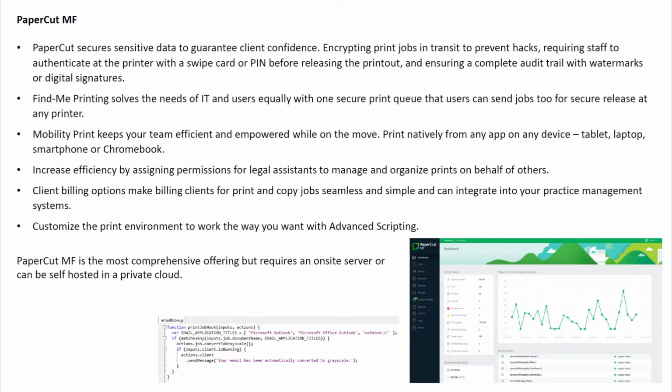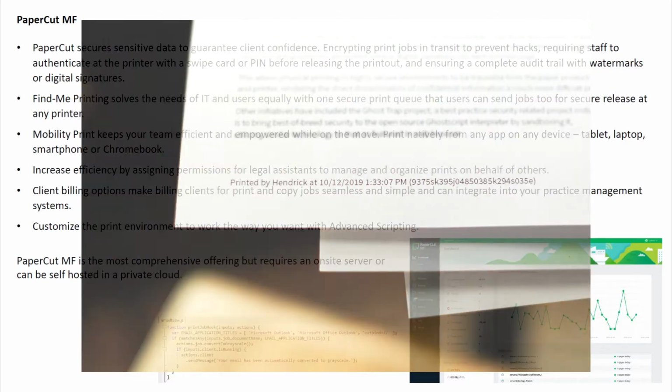So firstly, PaperCut secures sensitive data to guarantee client confidence, encrypts print jobs in transit to prevent hacks, requires staff to authenticate at a printer, which could be with a door access card that you've perhaps already got or a PIN code, before releasing the printout, and ensures a complete audit trail with watermarks or digital signatures. So we can automatically put a watermark onto the bottom of a page, and that might say the username that printed it, the device it was printed on, and a date and time stamp. So if a document was leaked, you can easily trace it back.